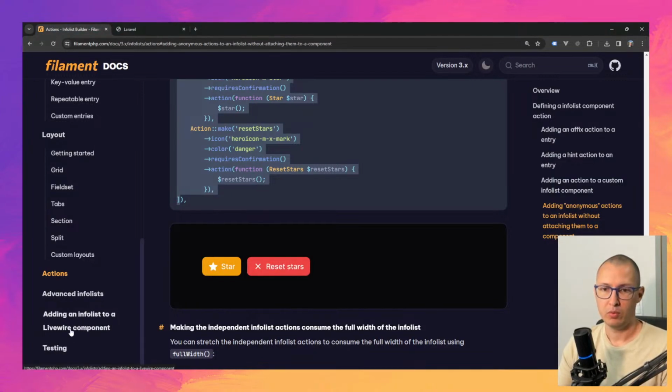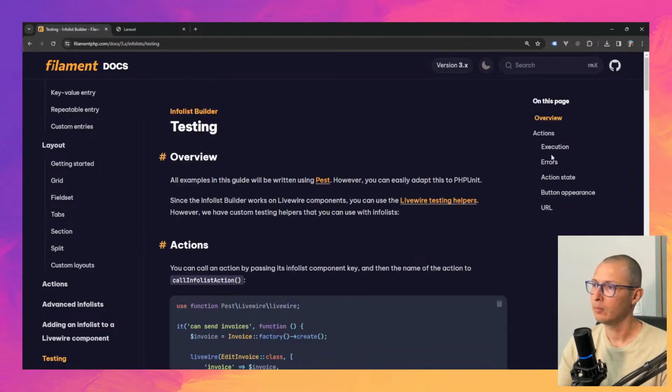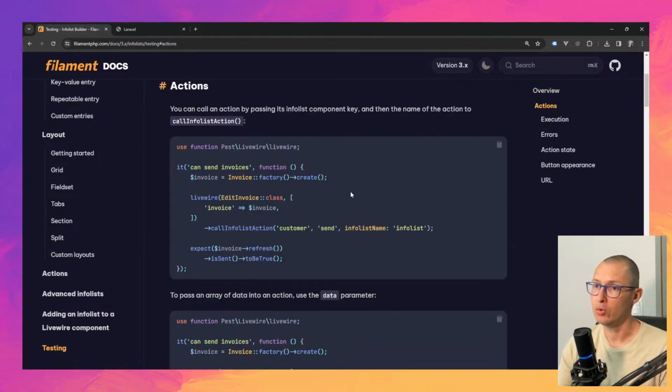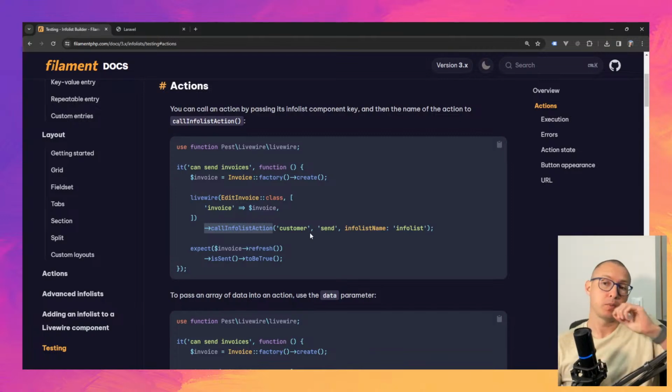So if you go to testing and you test actions, they tell you that you can test an action using call InfoList action. So basically you mount the component and then call the action or the InfoList action. But here is the catch.